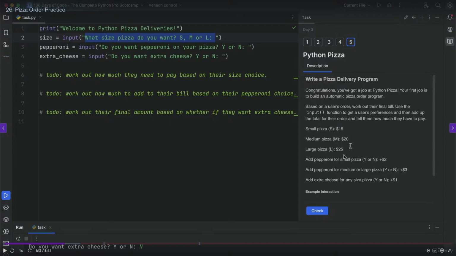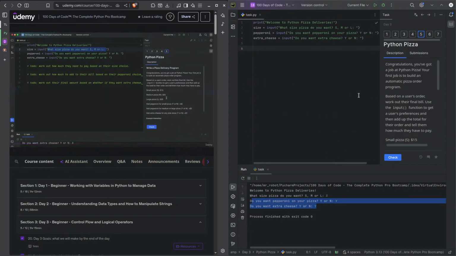So she has given us the pricing of the small pizza and everything. We have these 3 to-do tasks that we should do step by step. So let's choose the first to-do, and let's just write it down: work out how much they need to pay based on their size choice.